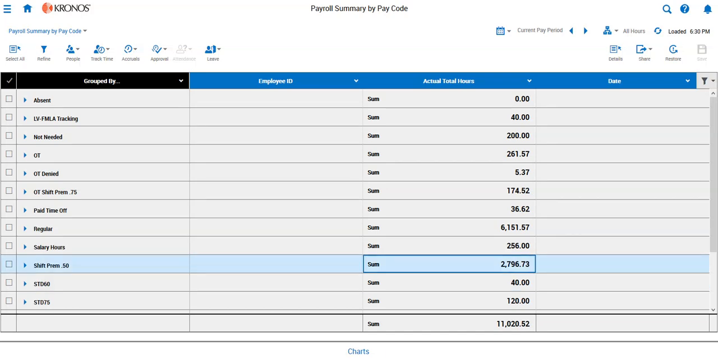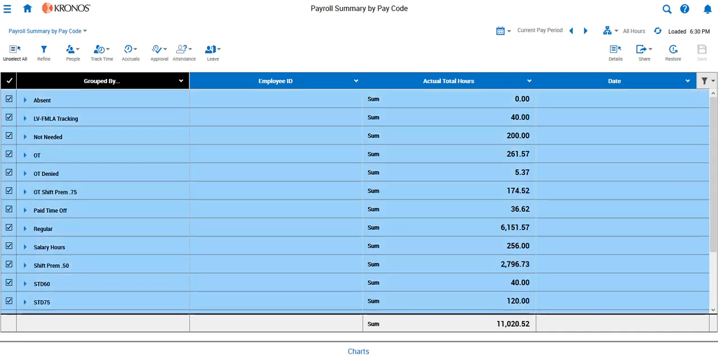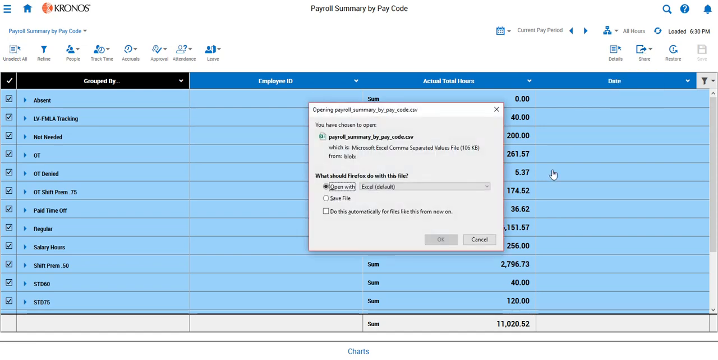All right, what we're going to do is walk through how we turn a standard data view into a data view that's more of a columnar format that we're used to seeing in an Excel format. First, we're going to go ahead and select all. Then we're going to share, export. And depending on whether or not you have leading zeros, you're either going to open that file or save that file. And we're going to go ahead and open it.